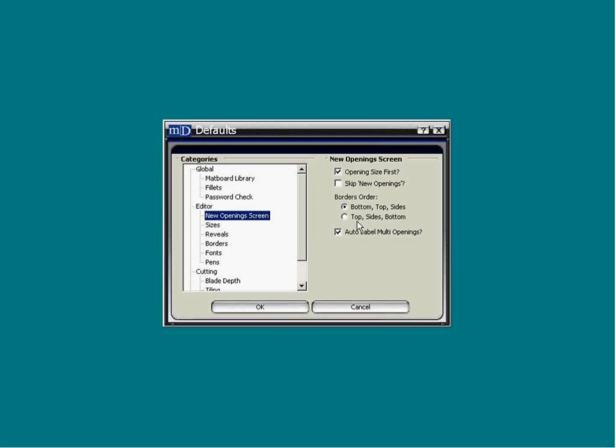The next choice I would like you to consider is Borders Order. Bottom, top, sides or top, sides, bottom. Here is the choice. If you want to make a wide bottom mat and you leave bottom, top, sides checked, you'll type in 3 inches for the bottom. Then you'll hit the Tab key on the keyboard, and all 3 of the fields will fill in with 3 inches. Then you'll need to tab down to the top and change it to 2.5. You'll need to tab to the sides and change the sides to 2.5. So you'll need to make 2 changes.